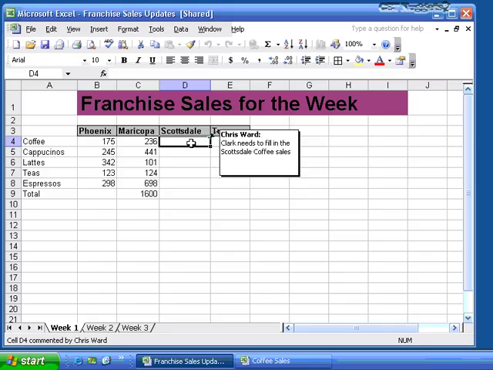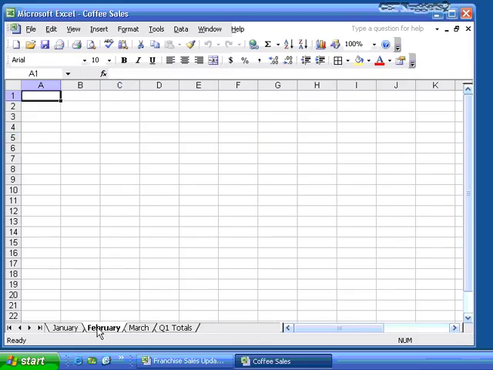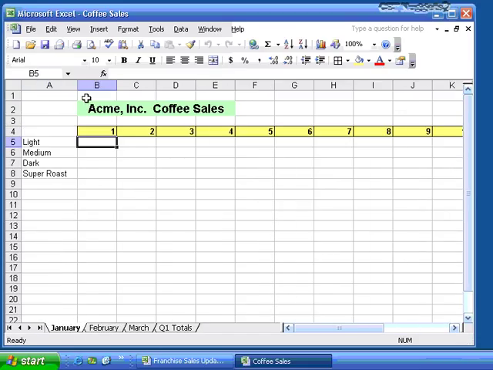So let's say I want to create another file that other people can share, because obviously right now I'm on somebody else's computer that I have set up to show you how I can get to that. Now I'm going to go ahead and create my coffee sales workbook. In here I've got a couple of worksheets: my January, my February, March, and Q1 totals. And in this case, I'm going to say I want to share this out so that people can use it.